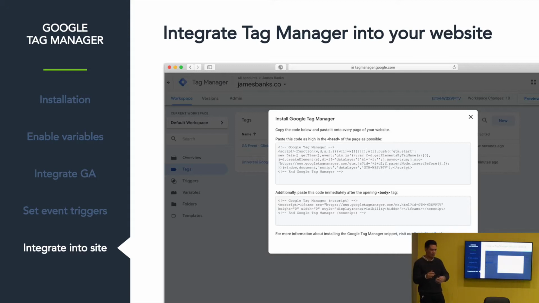opening body tag. If you're running a WordPress site, Wix, Shopify, Squarespace, they all have inbuilt plugins to do this, so you don't have to touch any of this. You just need to get your GTM ID, drop it in, save it. She's good to go. And that's it.